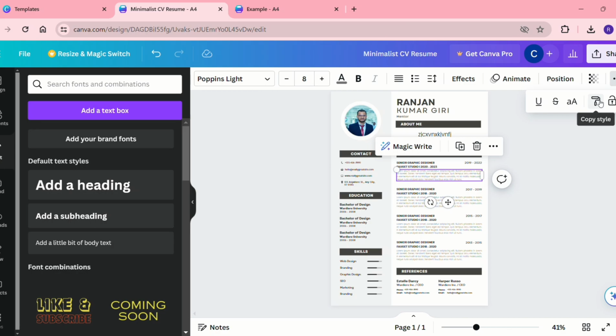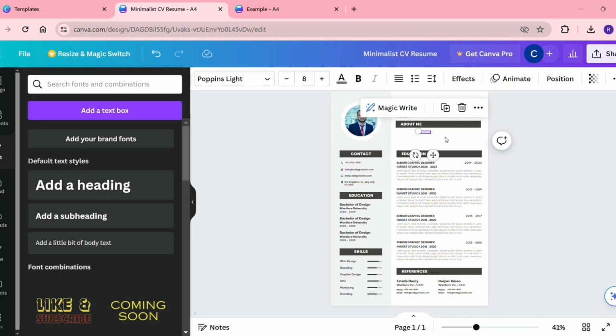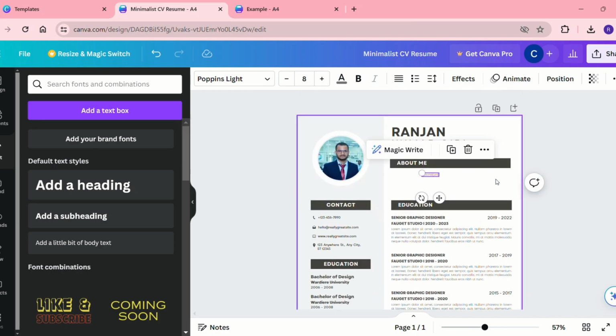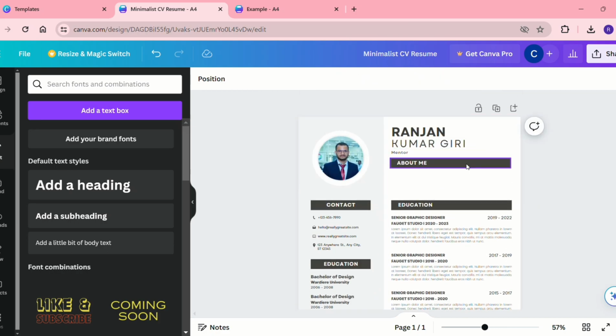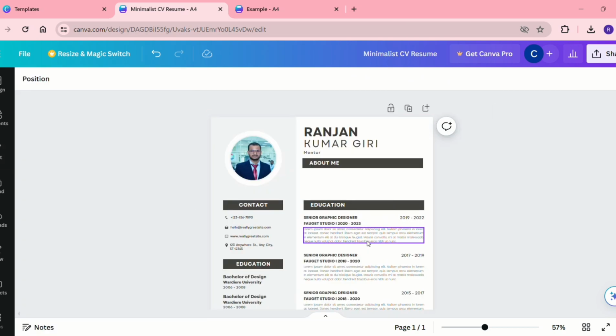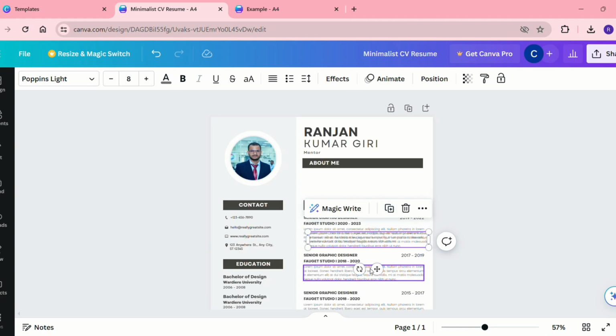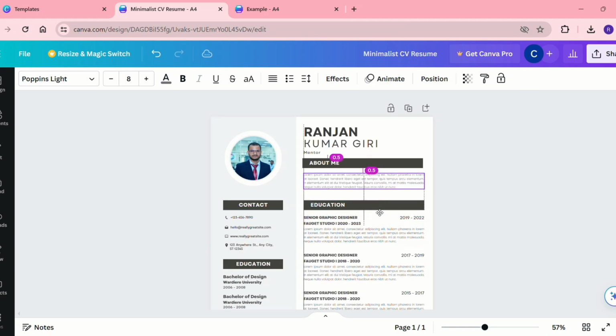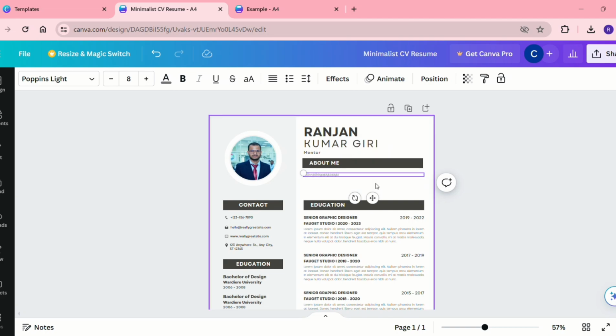Click on copy style and paste it here. You can find the similar text format is there. Either you can do this one also, but why do a lot of things? One more option is there. What can I do? Simple, click it here, make it duplicate, drag it and paste it here. Then after, write whatever you want to write, and it will be changed accordingly.